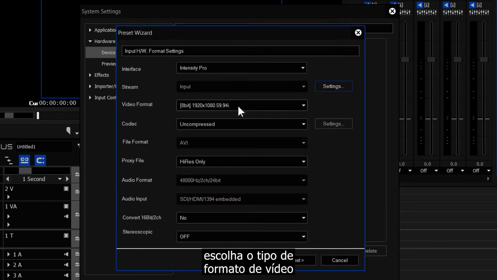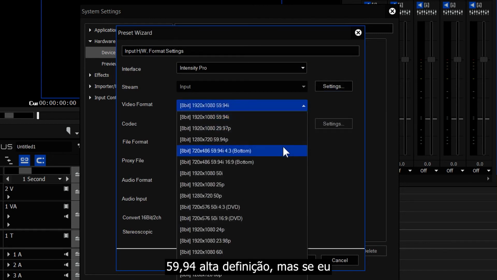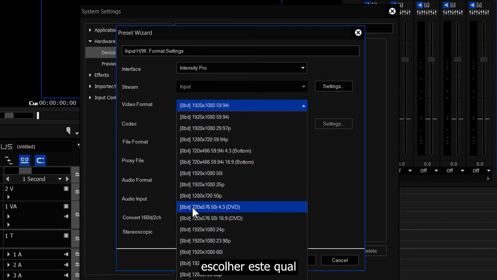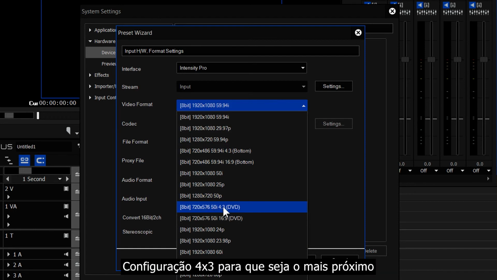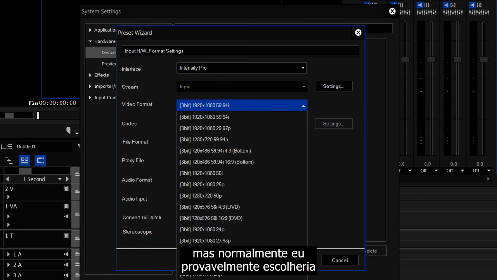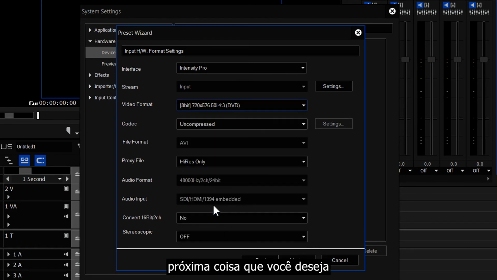The next thing you've got to do really is choose what kind of video format am I going to capture, and it's set at the moment to 5994 high definition. But if I click on that, I can look through all my possible options. And I am going to choose this one, which is 720 by 576 50i, because I'm trying to do a standard definition 4x3 setting, so that's the closest one. I could choose a 10-bit one, but I'm using an Intensity Pro standard and it doesn't really do 10-bit, but normally I'd probably choose that one if I've got a 10-bit card.